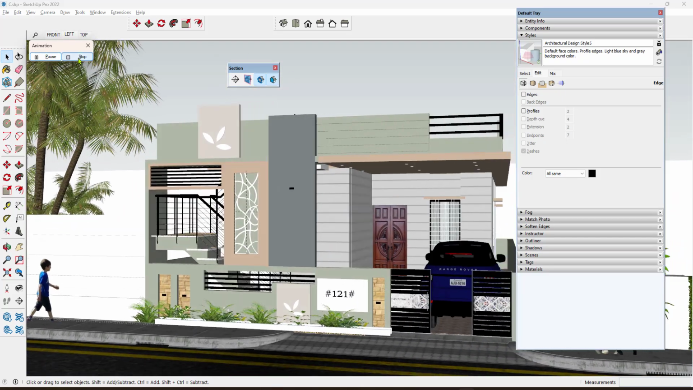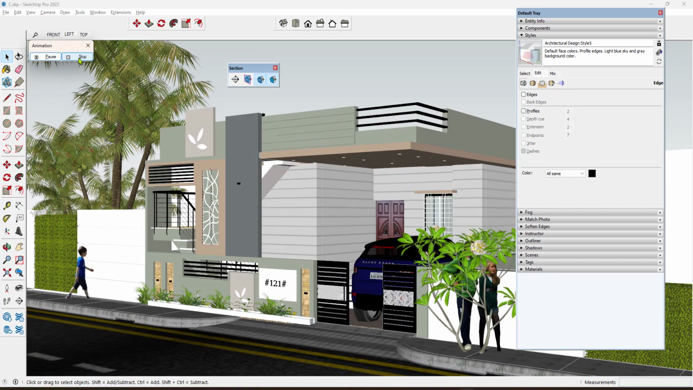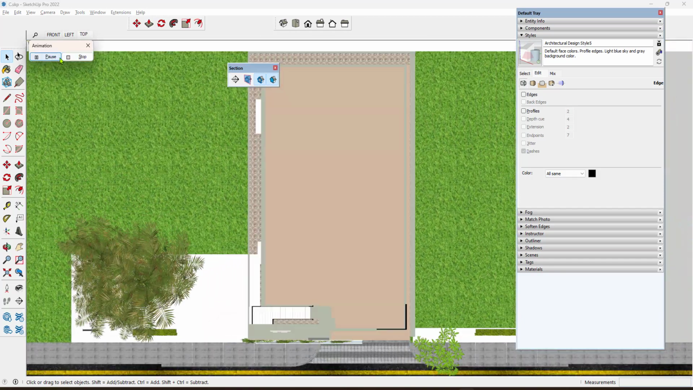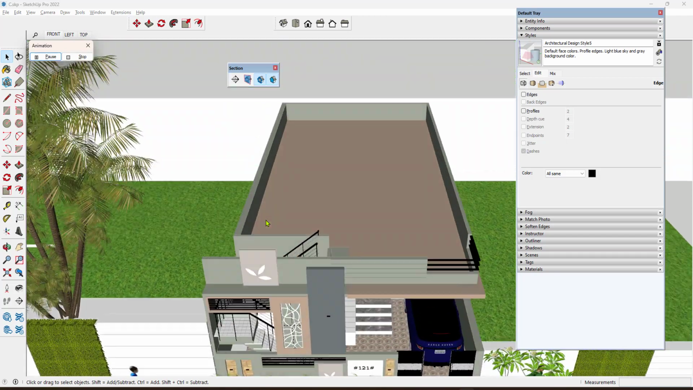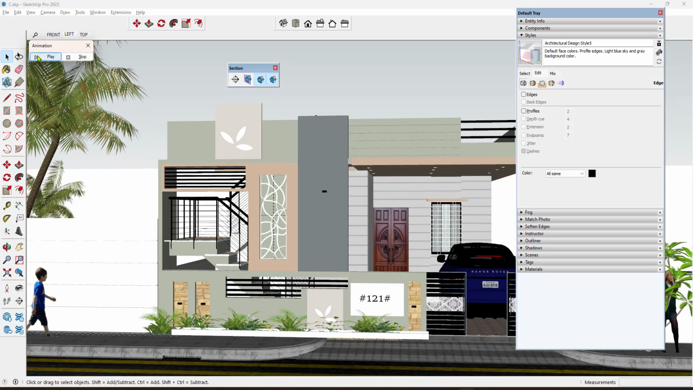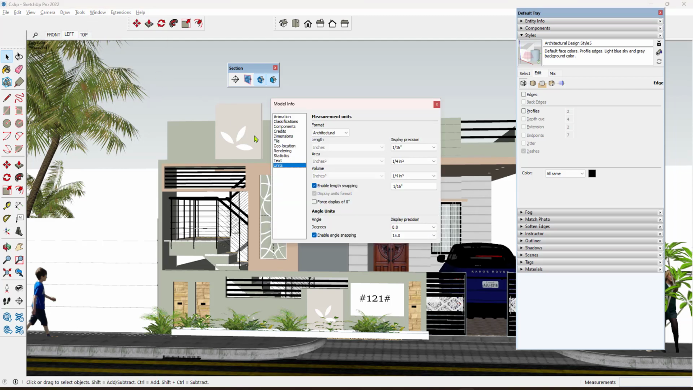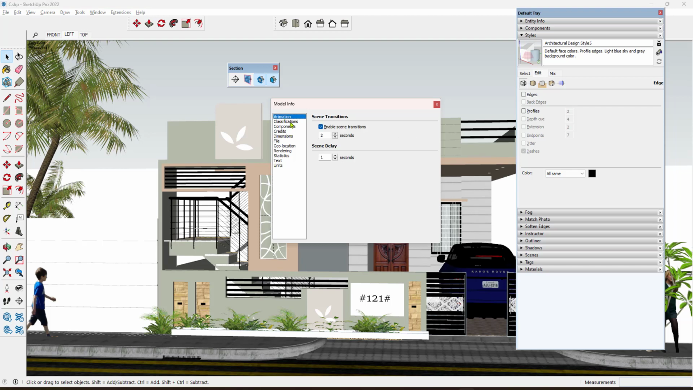We have the pause and then stop. So it will play till I click on the pause or stop option. Like this way you can present the project in the animation view. To set the timing of this animation, I'm just closing it. Go to the window and then click on the model information. We have the option that is animation. You can increase or decrease the total time and then time per scene.